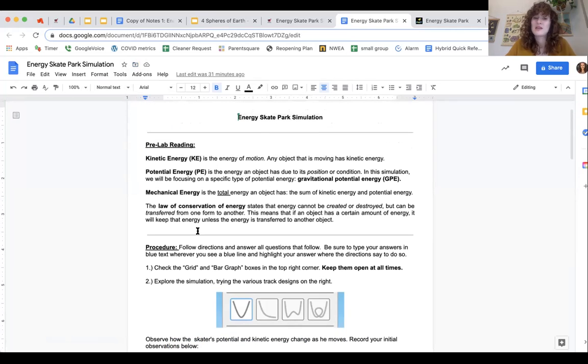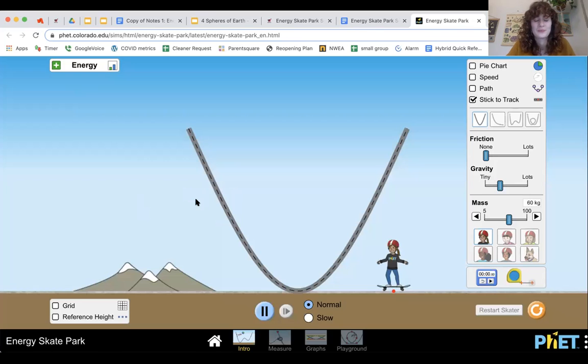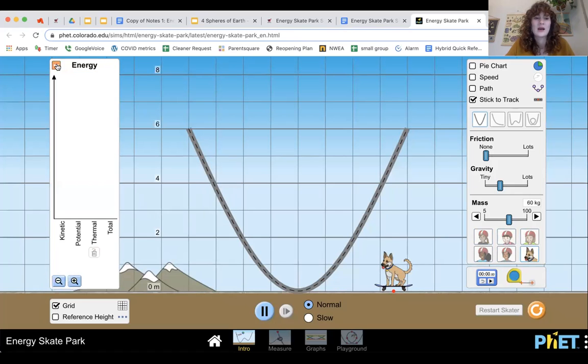So this is a virtual lab using this skate park simulation. Now you've got a few options here. I want you to pick the first one. First thing I like to do on this game is choose my player, right? So choose whichever character you want to do. Of course, I'm going to choose the dog because I love dogs. And then we're going to do a few things. Let's put a grid on it. That's down here.